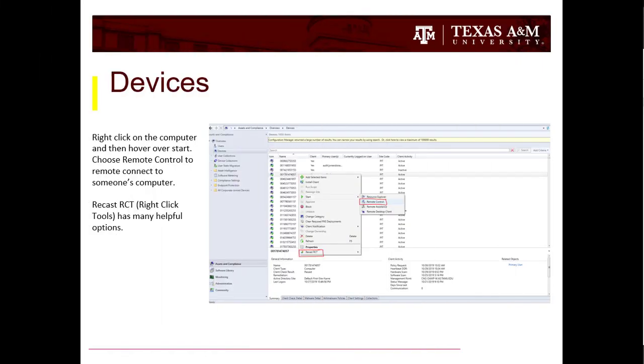If you click on Devices, you will see a list of all of our computers and you can search for specific ones. You can also use this to remote connect to someone else's computer by right-clicking on the computer, hovering over Start, and then choosing Remote Control. This will allow you to connect their computer without kicking the other person off. Another useful tool is Right-Click Tools, or RCT, which you can use to run actions, ping the computer to see if it's turned on, or even restart the computer, among a few different things.